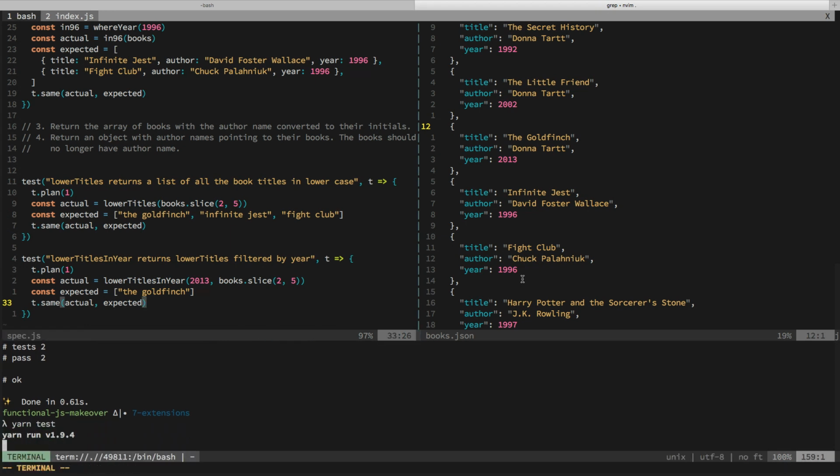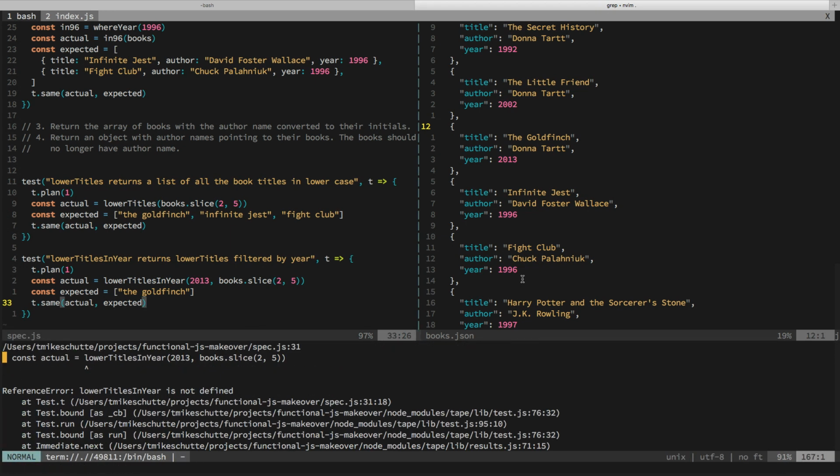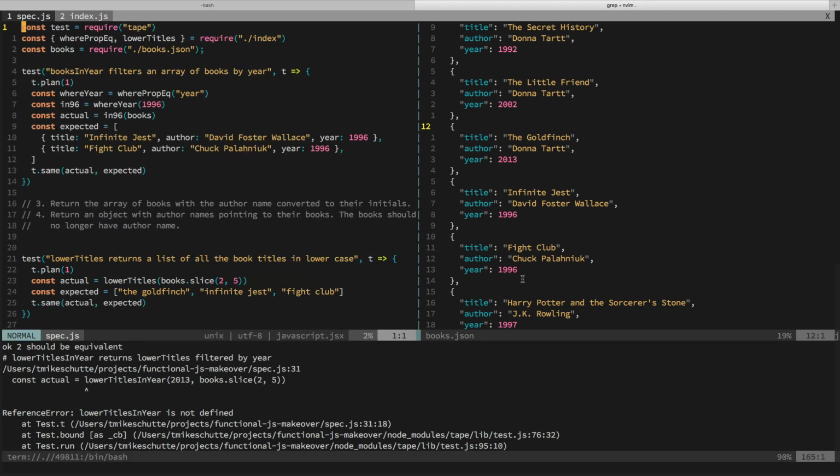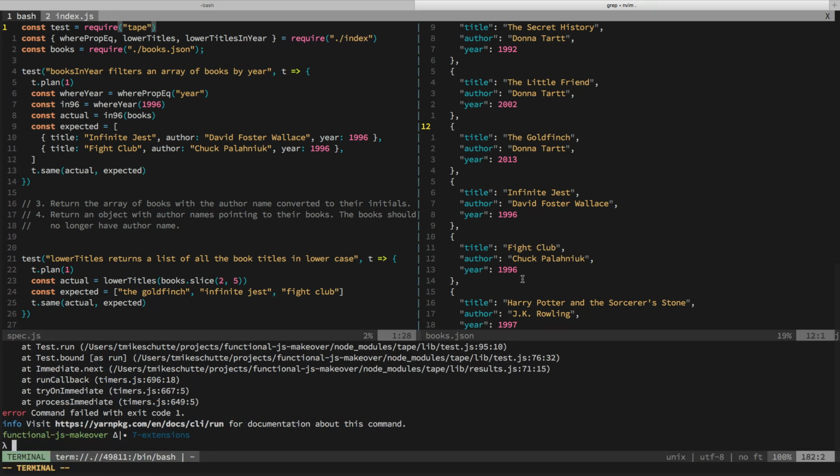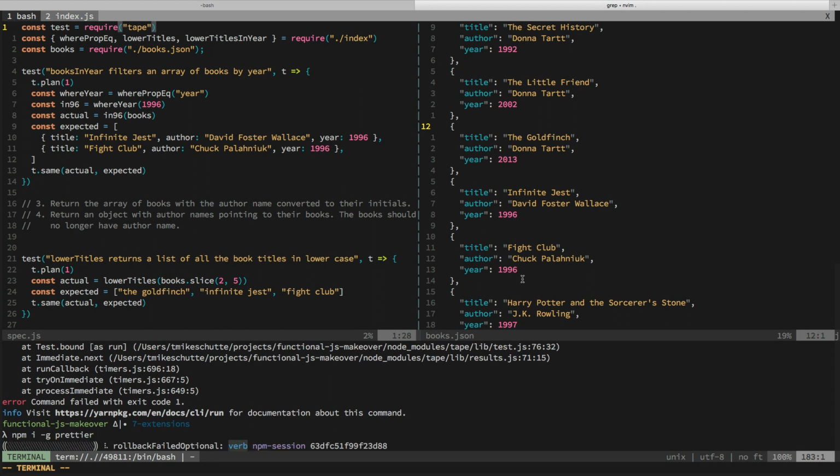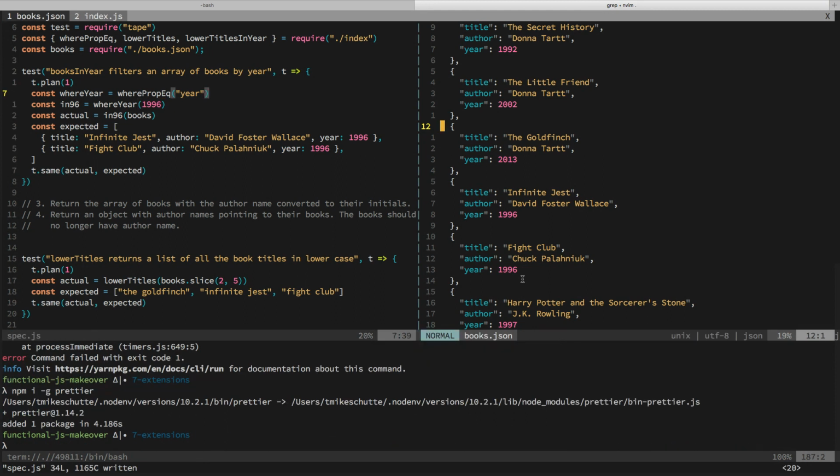Cool. Just to make sure our main error happens: lower titles in year is not a function. I would agree. Do I not have prettier? Let's see. I think I need a global prettier. Maybe that's what it is. npm install global prettier. So we would export that function.